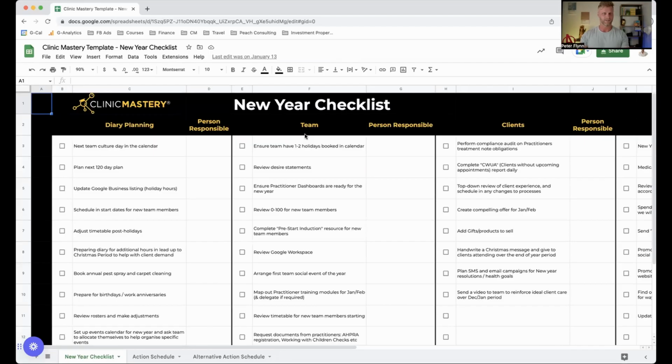So this is what the New Year checklist will look like. When you jump in, it'll say make a copy, and you click it and it's going to make your own copy. Now, there is a caveat here. You do need a Google account to do this. So sometimes you jump into this and you don't have a Google account. All you need to do is create a free Gmail account, and then you'll have access to all of this goodness. And it is fantastic.